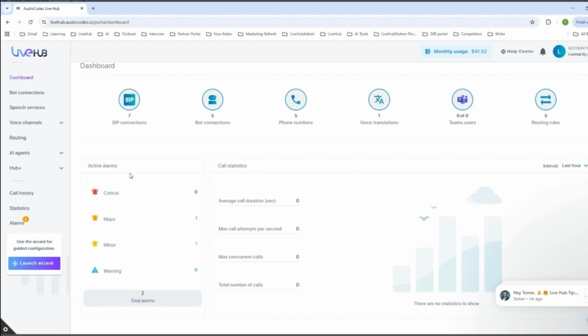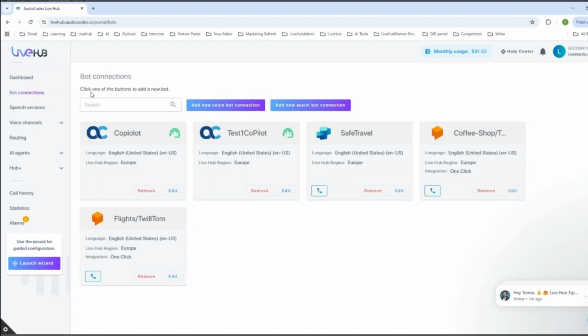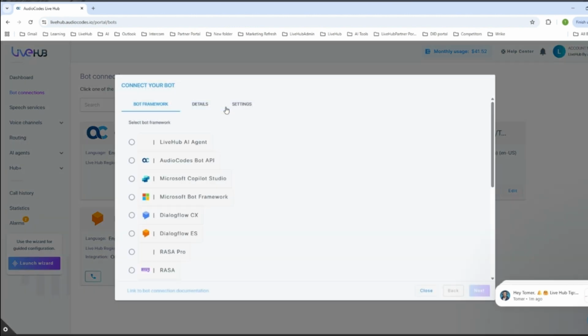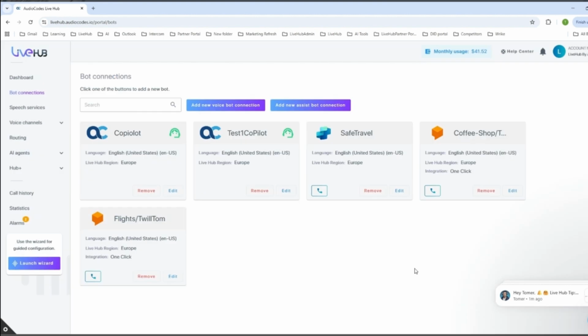Now let's move to the left-hand menu, your primary navigation. This menu is divided into key sections, and we'll review each one briefly so you know what's what. Let's start with bot connections. This is where you manage and configure your voice bots. You can integrate with Microsoft Bot Framework, Google Dialogflow, Rasa, Druid, LiveHub's very own AI agents, and more, with low to no coding needed. Next is speech services.